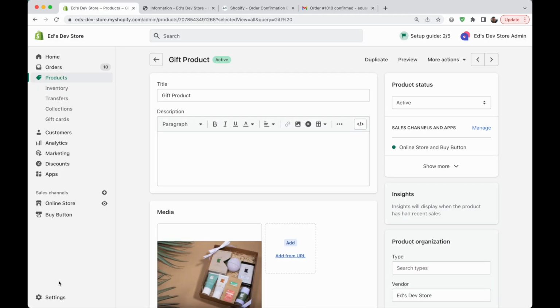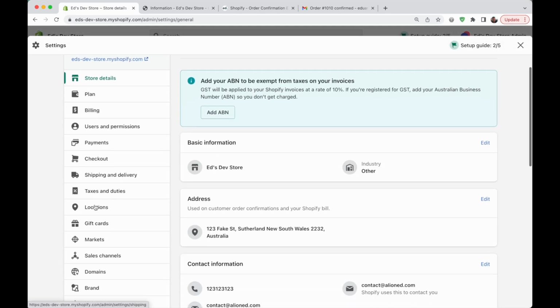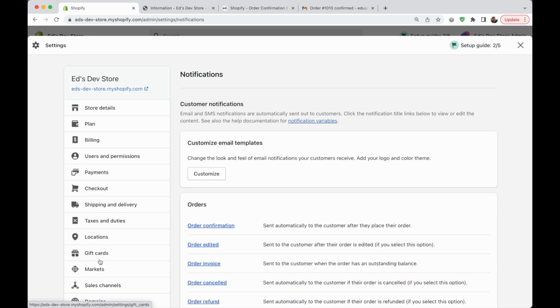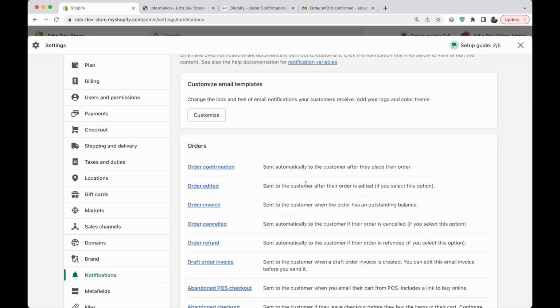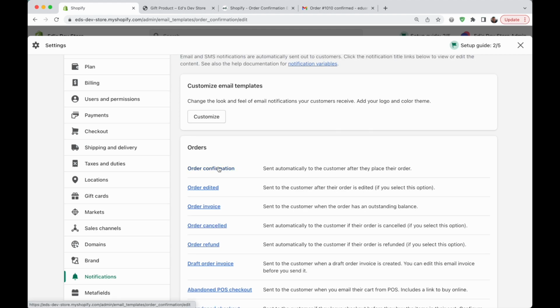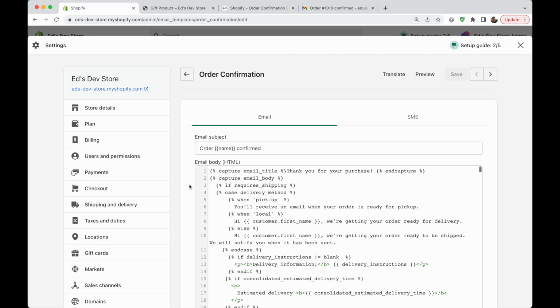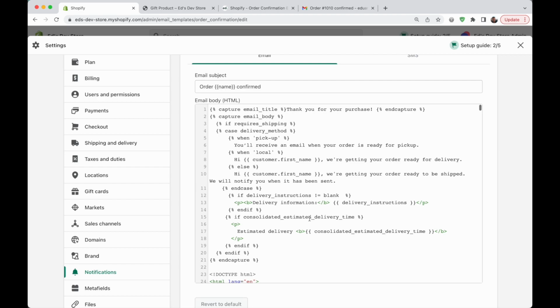Now, the first thing that we want to do is open up the order confirmation email template. To do that, we go to settings and then we go to notifications. This is where all the email templates are stored. This is the code for all of the emails in Shopify. The one we're looking for is the first one in this list, the order confirmation. So let's click into that. And what you'll see is a bunch of code, HTML and Liquid.